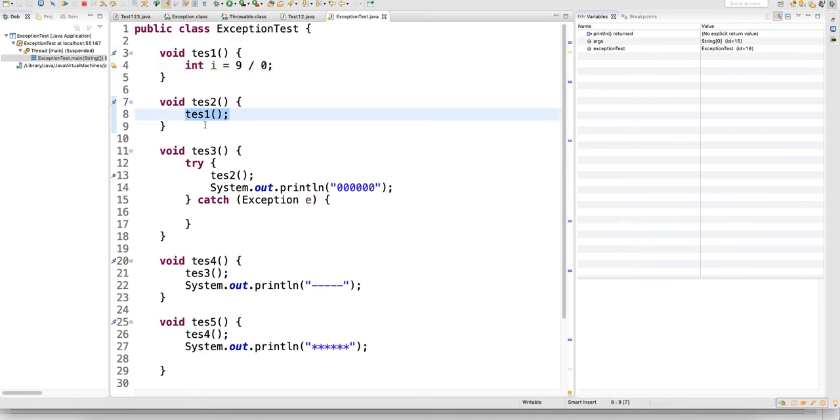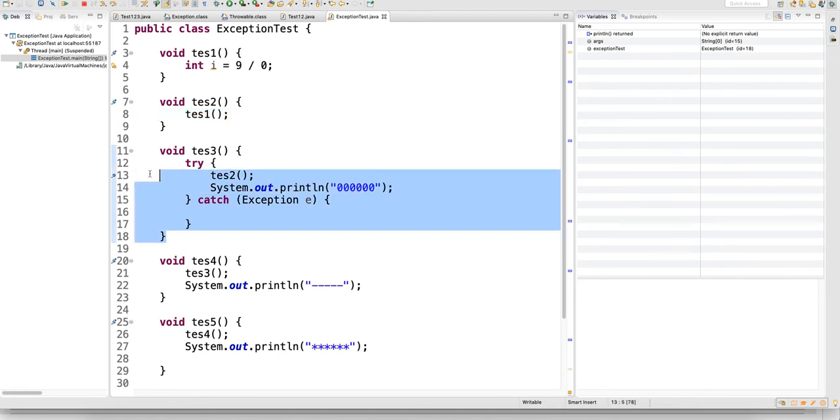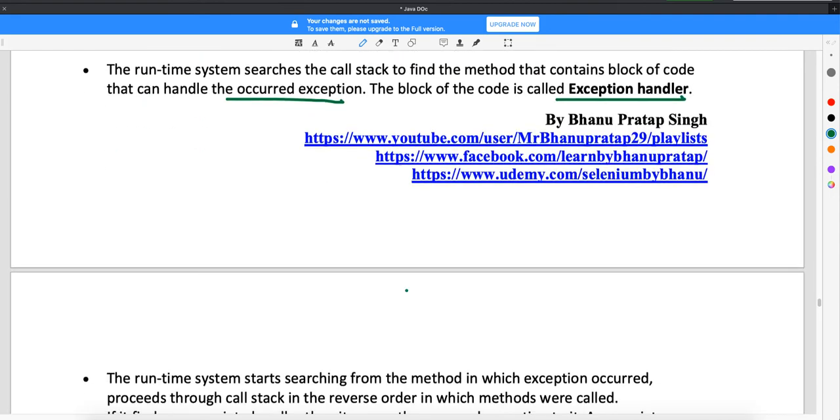Even this one has no exception handling, so the compiler will come to test 3, which has exception handling. Same here, the Java runtime will look for the method which has the proper exception handling. This we call exception handling.